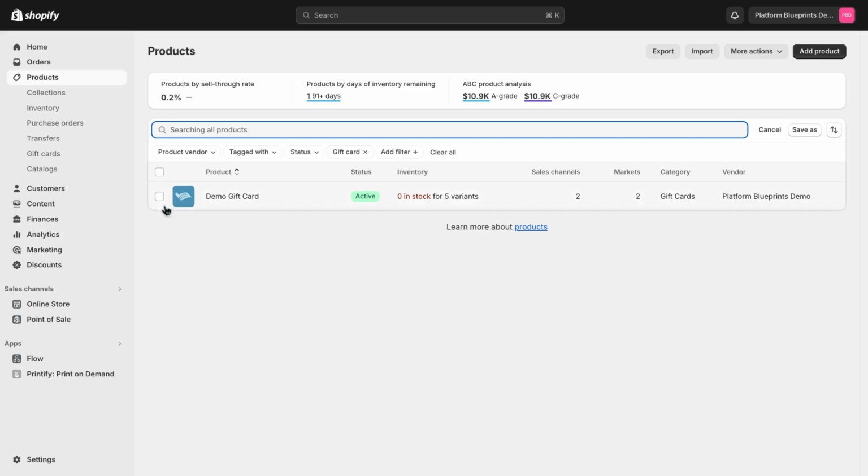So within this, we have our gift card product, which has the favicon here, which is our product image, the product name, the ability to preview it on our online store, which will open in a different tab, the status of the product, the inventory, again, it's a digital product as it's a gift card, the sales channels that it is sold on based on the sales channels we have integrated to our store and what we have selected in the product, we'll cover in a moment, the markets in which they're sold, the category in which it is applied to, and the vendor, which is the maker of that product itself.